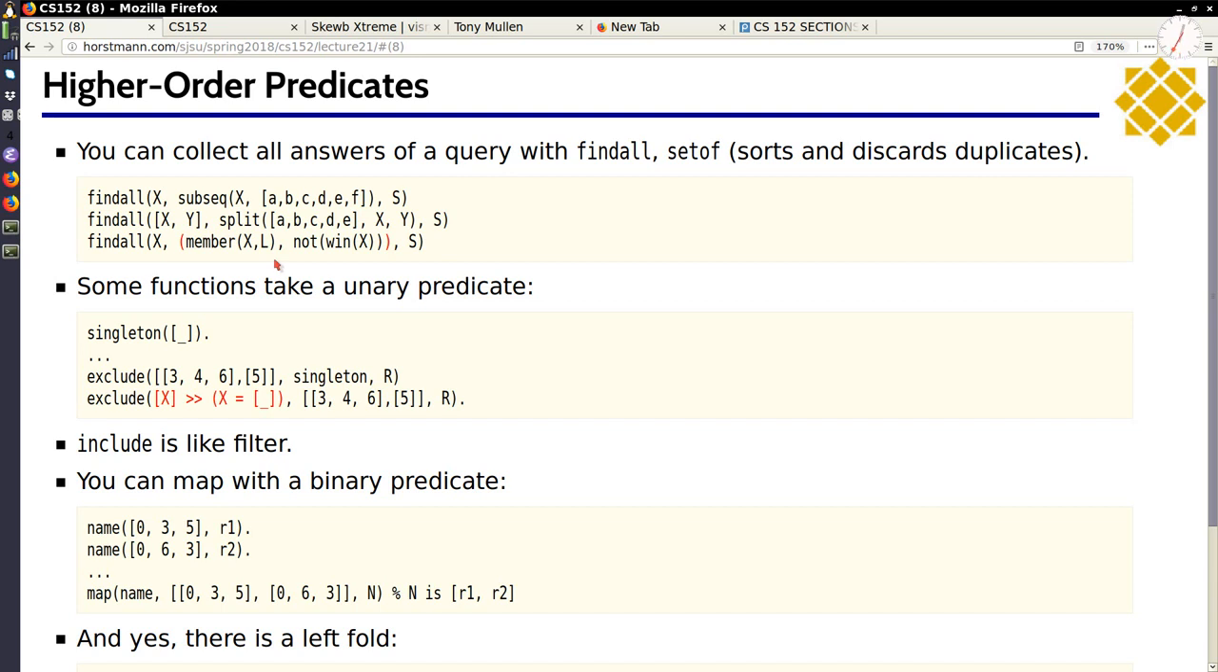I'll need to fix this line. So there's an include that works exactly the opposite. It keeps the ones that match the predicate. So include is the exact same thing as filter. So if you feel that you want to filter, then include is your friend. If you want to filter not, then exclude.